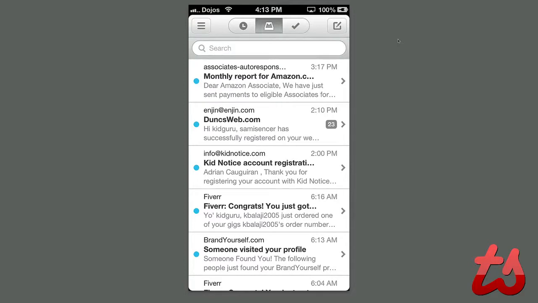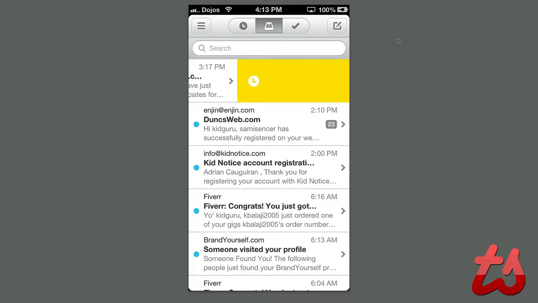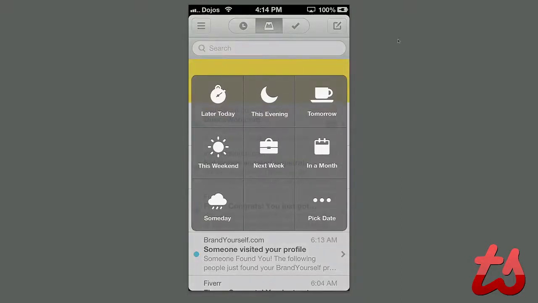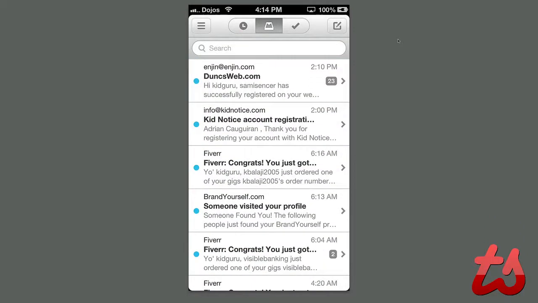Now let's say I want to be reminded of something later on. So for example, this monthly report from my Amazon Associates account. I can swipe to the left, either farther to the left or just barely to the left, which gives me a later. So I can sort this out for later. So I can say later today I want to be notified, this evening, tomorrow, this weekend, next week, in a month, or I can pick a date or someday. So I can correspond when I want to be updated about this. In this case, this is something I just want to be updated about tomorrow.